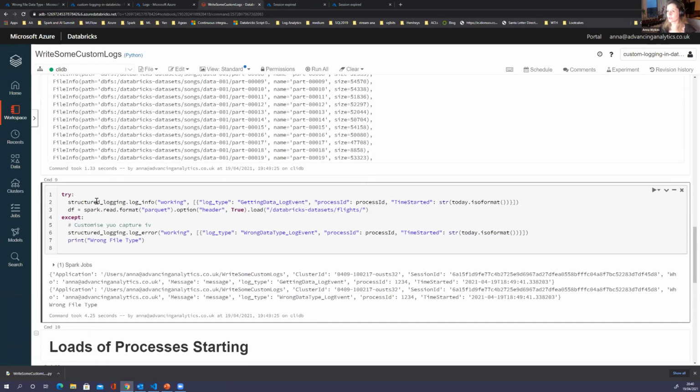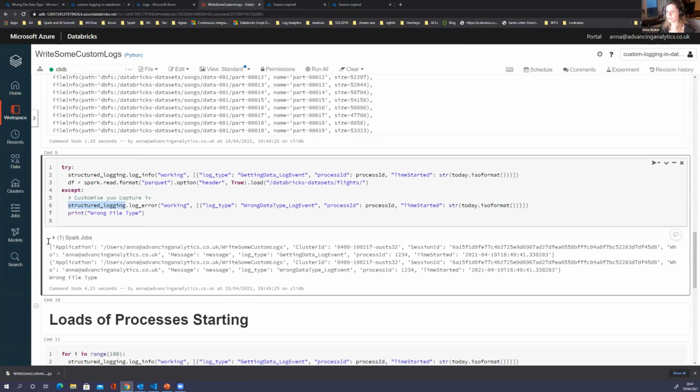So here you can see, once again, we're doing a structured log, get data log event, as you saw above. But then here, it's doing a wrong data type because it's failed, and that then writes into log analytics. And again, we can see the JSON that it's generating below here. So we can see those two bits of JSON from when it was getting the data and from when it failed. And we can see our log types there.